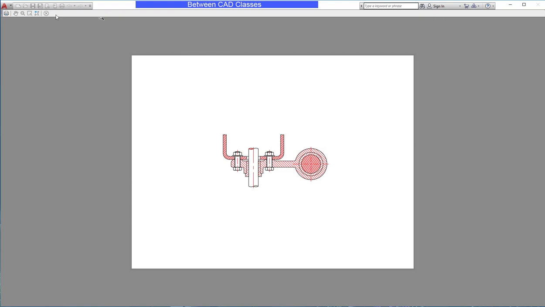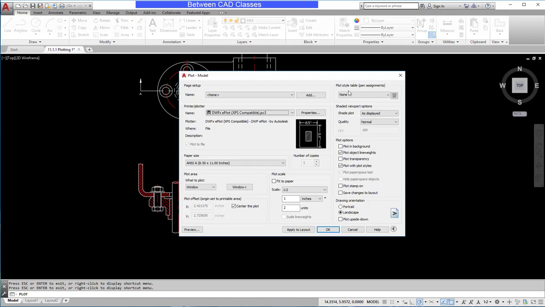I'm going to cancel to back up one more time and take a look at the upper right corner where we have plot style tables. Plot style tables will affect the way that the lines print. In some cases, they might change their line weight or their color. I'm going to select the monochrome plot style table for this one, and it's going to ask me if I want to apply it to every one of my layouts. I'm just going to select no for now.